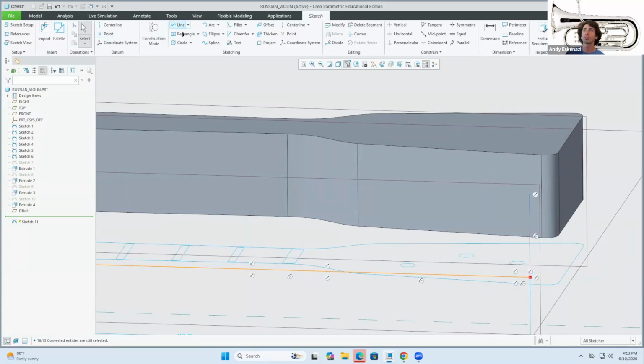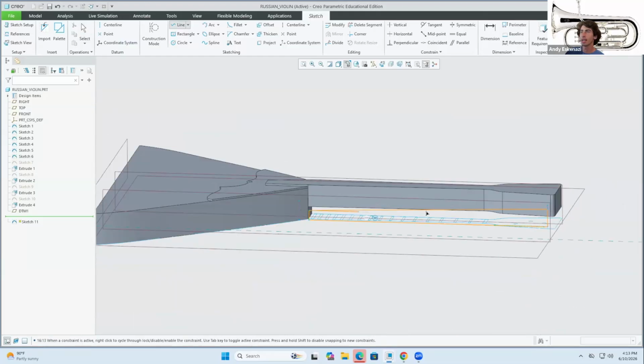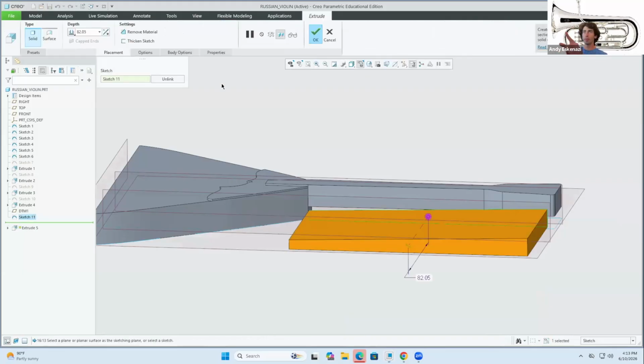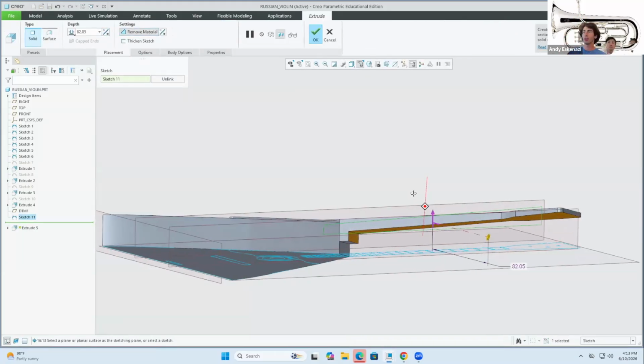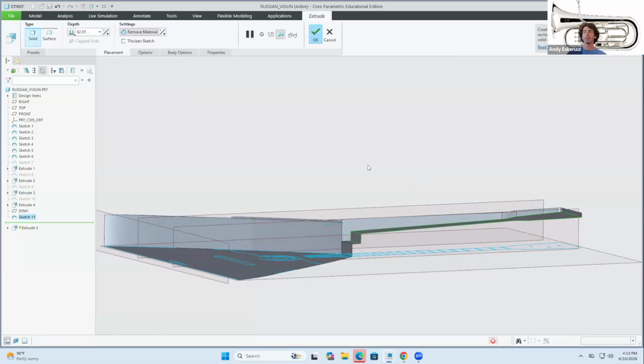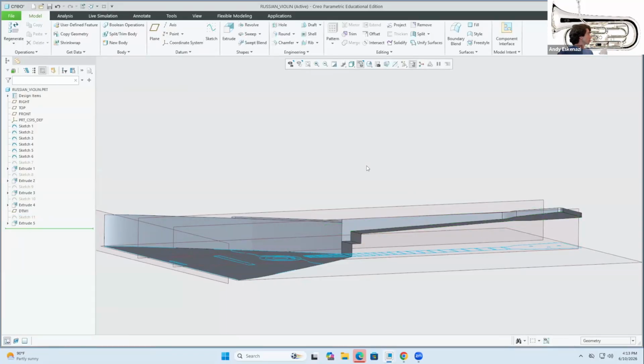So suppose I wanted to do a cut like this. So I'm gonna go to OK, extrude, remove material. I flip the orientation, and look at that. Very easy in terms of getting something that starts to look like that with just extrudes.